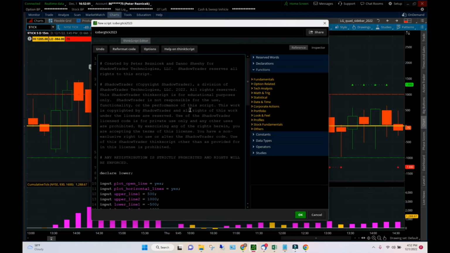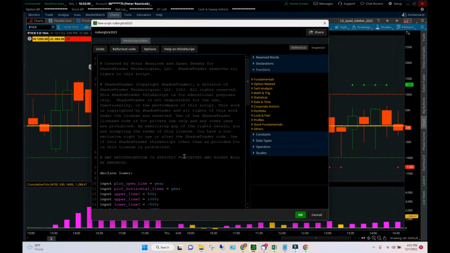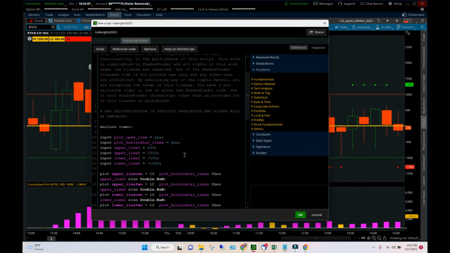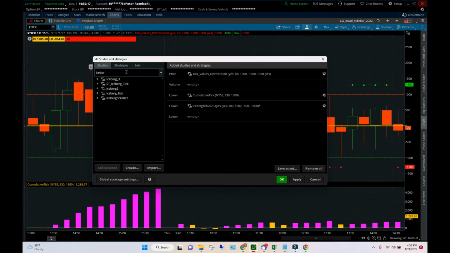And if it's copied properly and everything's okay, it'll be purple and white like this. Everything will be okay, and it'll be showing purple and white, okay? And click OK. And now you can search for it here. See how it's Iceberg tick 2023. That's the one you just brought in. It'll show up in the list, and you click Add Selected over here to bring it in.